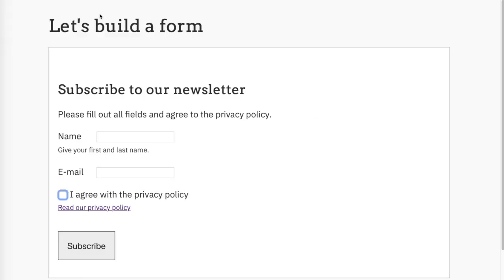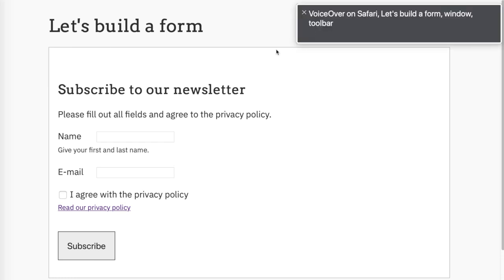Welcome to the world of code editing. Fire up the screen reader again. That's VoiceOver on Safari. Let's build a form. Window. Toolbar. That's why testing is so important. Leaving toolbar. Entering let's build a form web content. Name, required, edit text. Main. Email, required, edit text. I agree with the privacy policy.